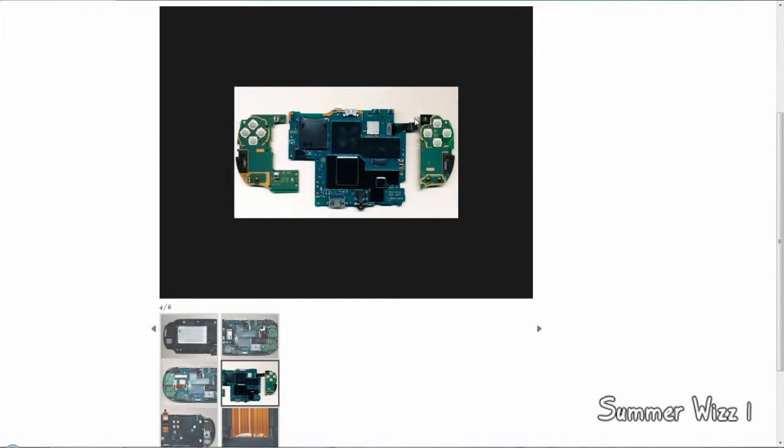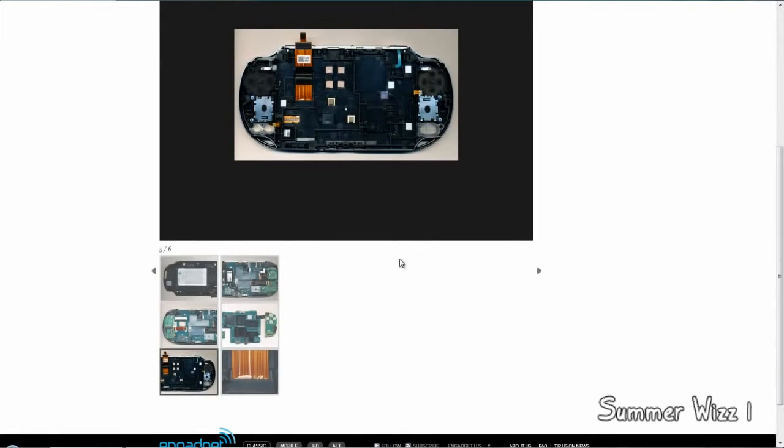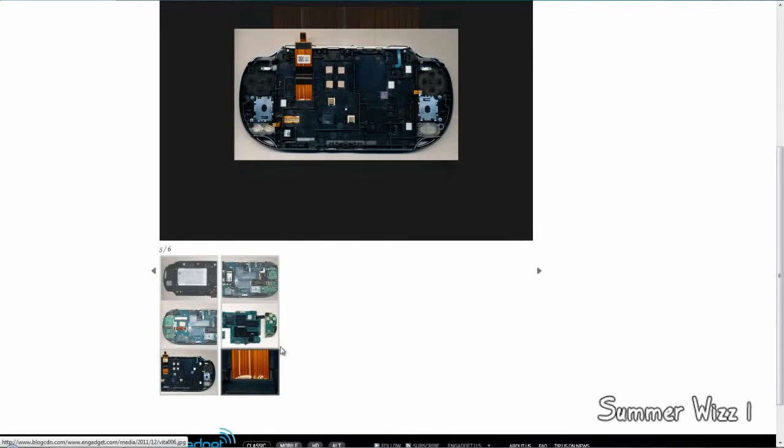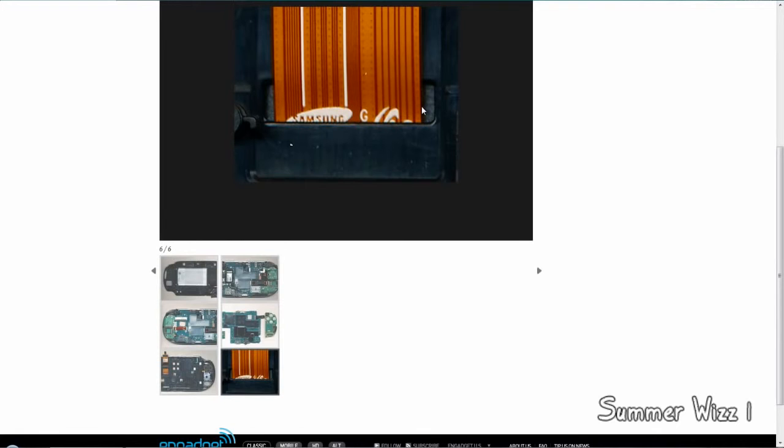You've got the joysticks, CPU, etc. And then here's the casing for it. You can see where the joystick goes, the other joystick, and the CPU, etc. And you just got the actual wire to connect. That being said, it uses Samsung, so that's kind of interesting to see how Samsung makes their parts.